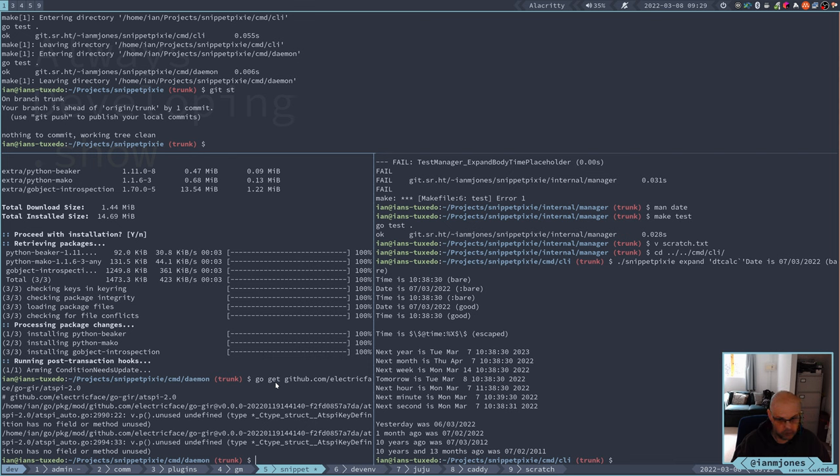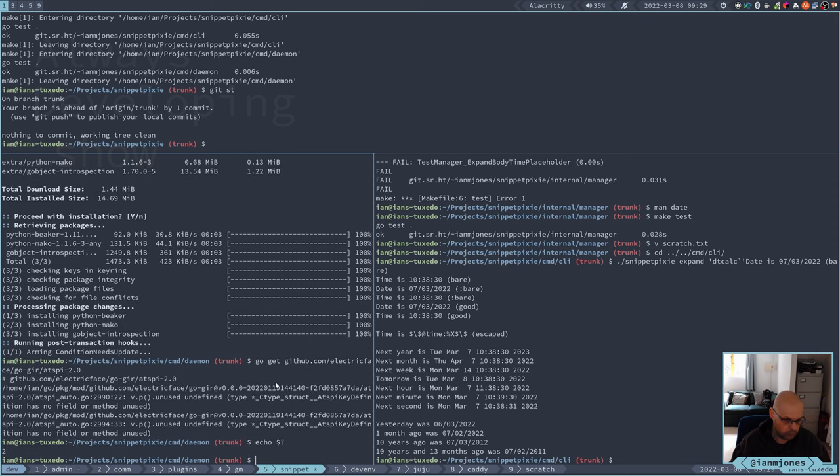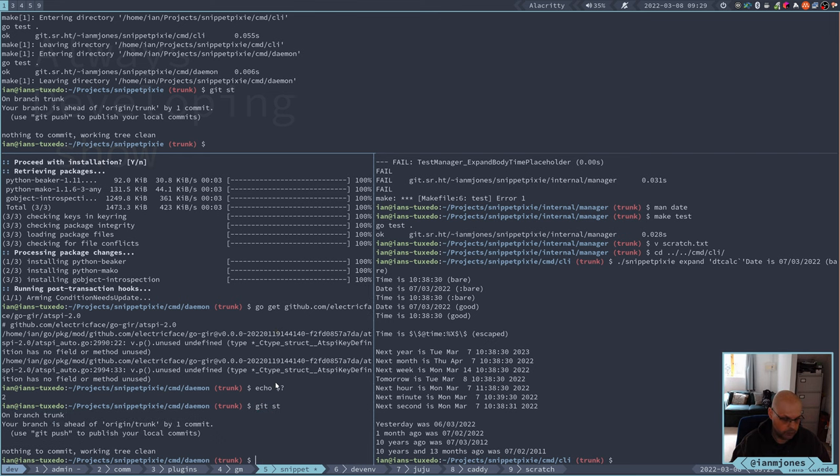Unused undefined, okay. Unused undefined, edit by key definition has no field or method unused. Now, does that mean it didn't install? Yes, possibly. Yeah, definitely didn't. So it's not been added as a package. So basically, no. That package is not ready for use. Can't use it.